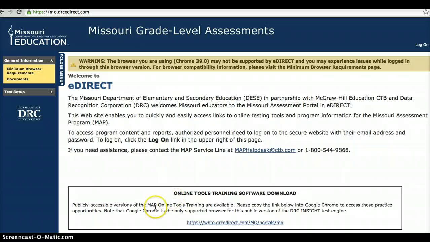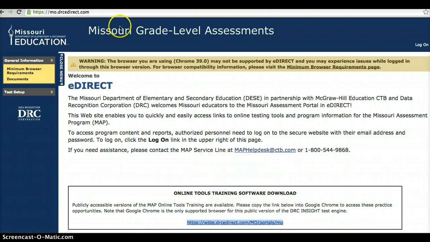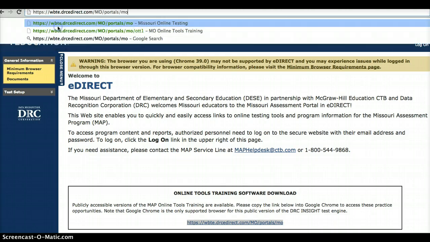In that area, you will see specific instructions to please copy the link below into Google Chrome to access these practice opportunities. Note that Google Chrome is the only supported browser for this public version, so you'll have to use Google Chrome. I am in Google Chrome right now, so I'm going to copy this link and paste it into here.